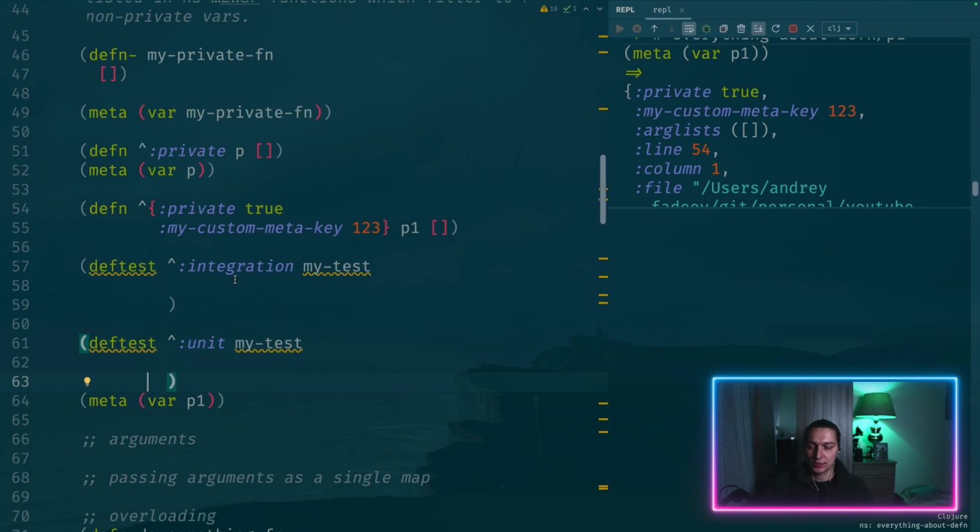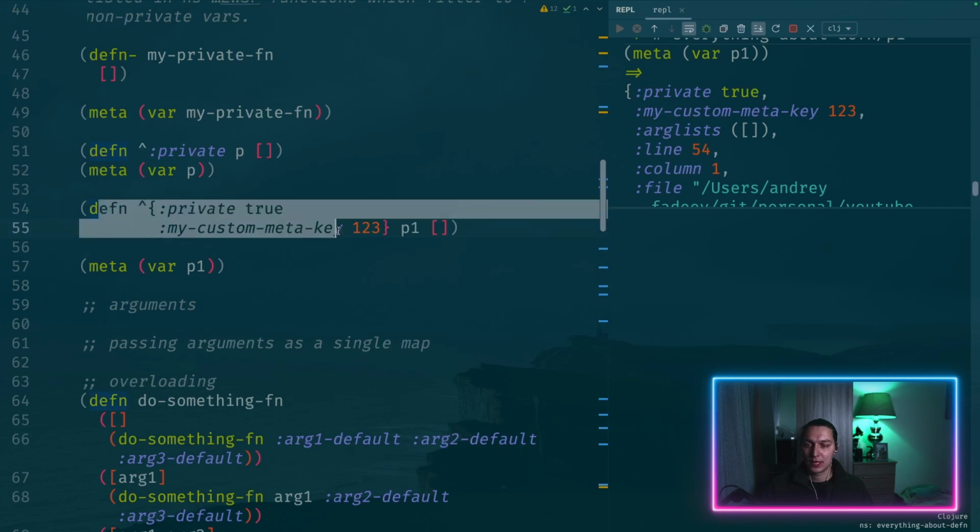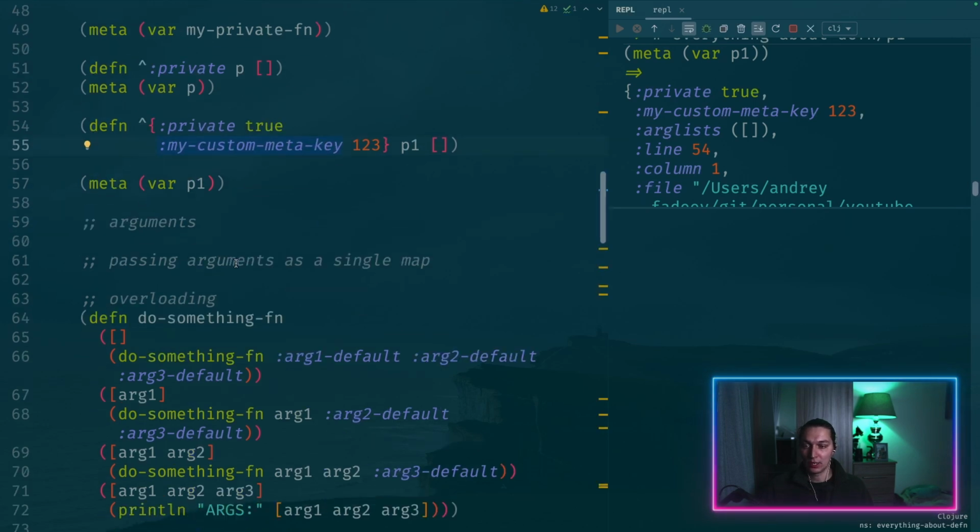And after that, in your test runner, you can configure it somehow to use this metadata to filter your test definition. It's not related strictly to function definition. It's more about metadata of vars in general, but it works for defn as well.